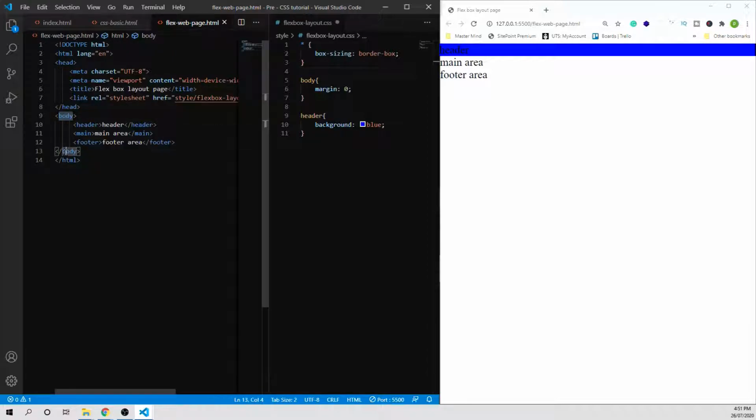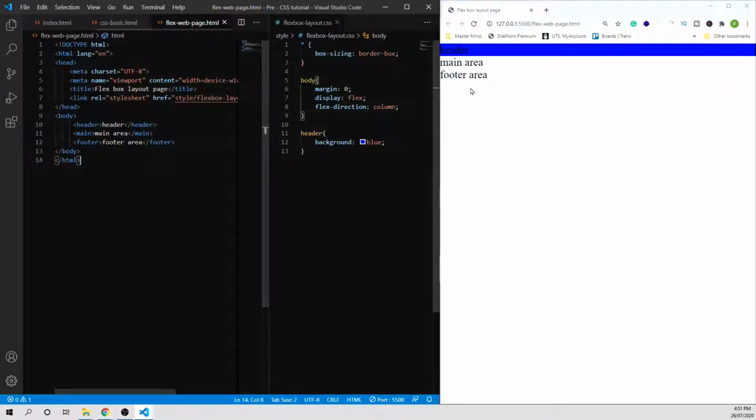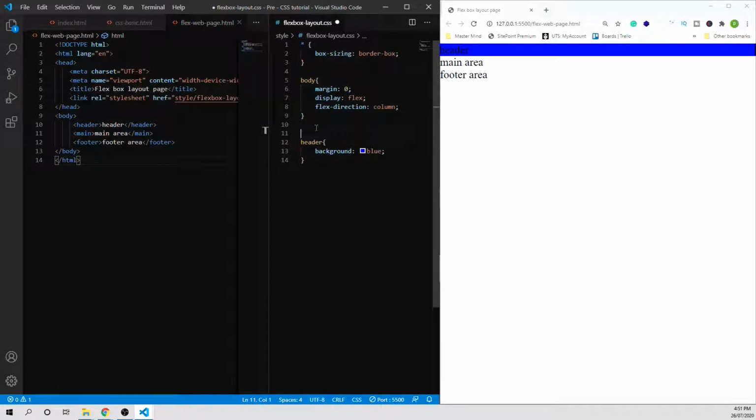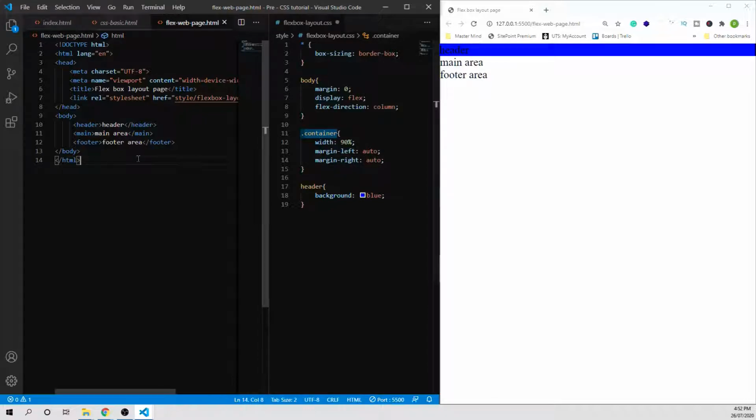Let's make this body the flex container. So these are our flex children. Give display flex and flex direction column. They are already like that now, and let's create a container where we can put the content in the middle. So here I want to create a container class with width 90% and margin left and right auto. That means keep the content in the middle.